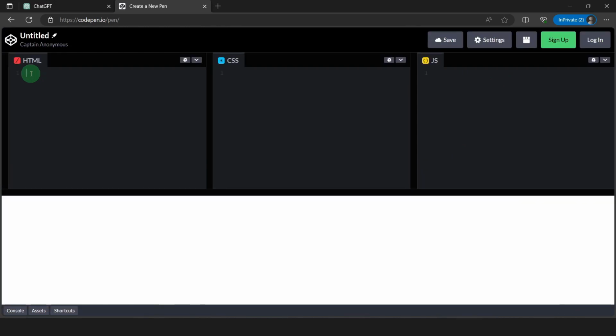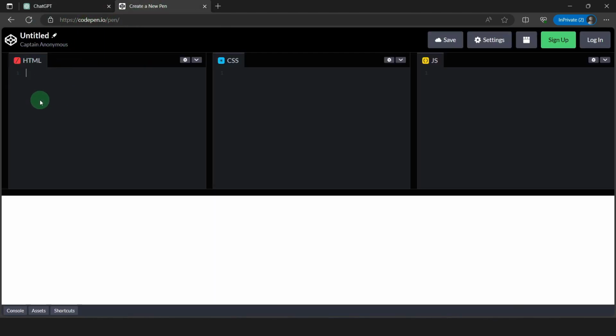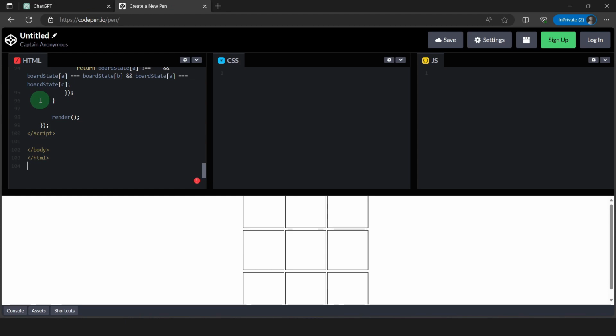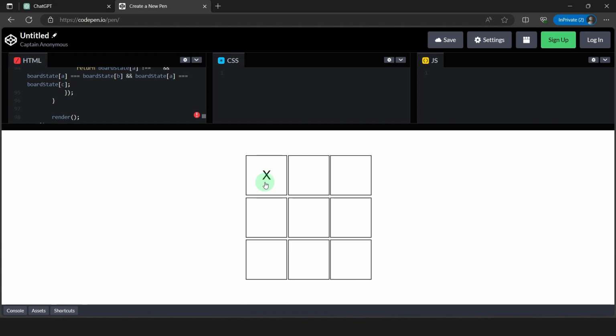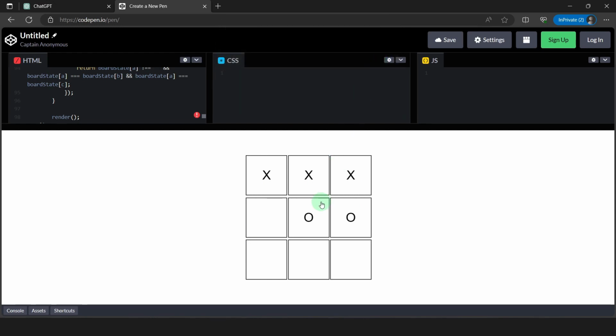So if you notice, we have the HTML, CSS, and JavaScript section over here. What we're going to do is go back to ChatGPT and copy the HTML code over here. Then we're going to go back to CodePen and just paste it over here in the HTML section. And you're going to notice that the tic-tac-toe game has showed up. And then we can start testing it now. Our HTML code already consists of the CSS and the JavaScript code. So basically, the design and behavior of the app is already there.